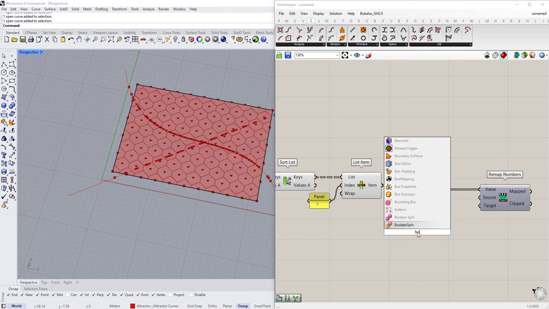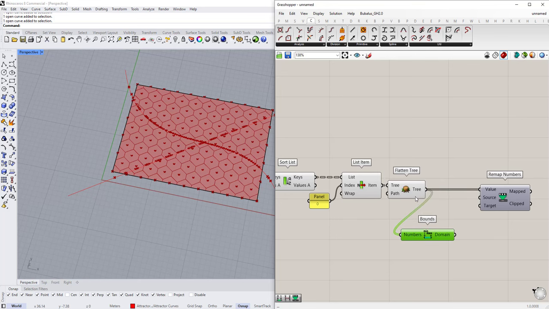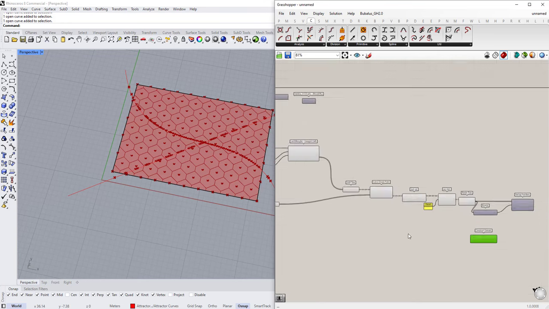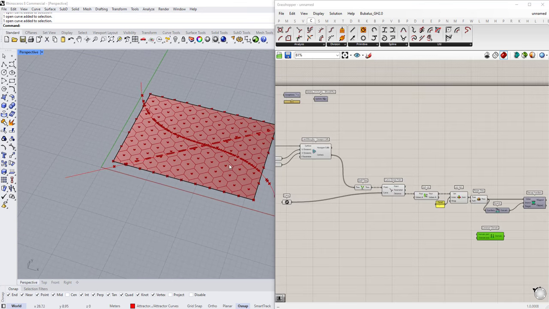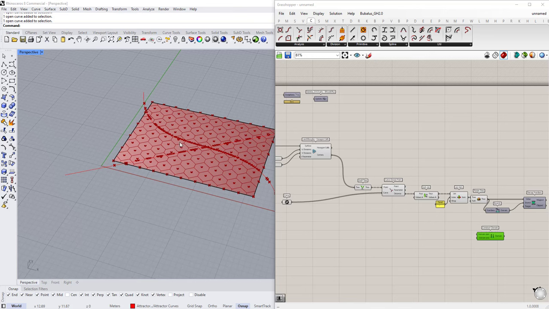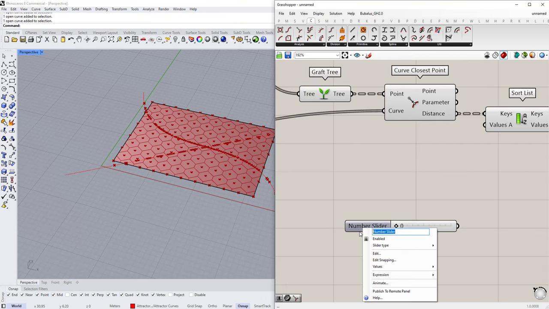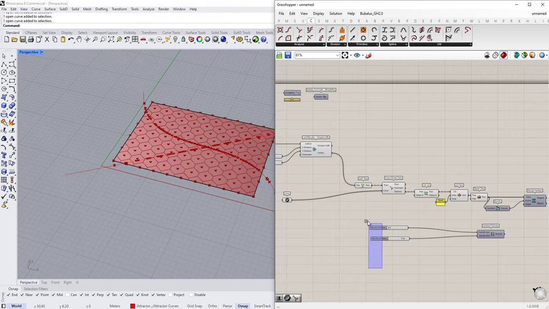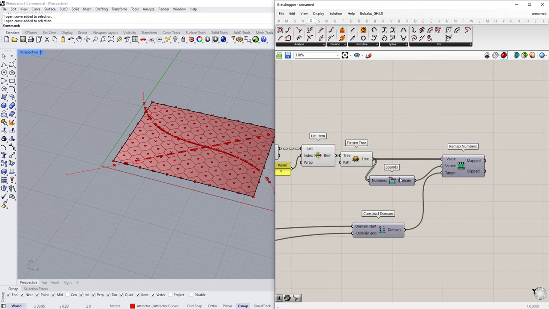To get the source domain, we are going to use bounds to get the domain of these values. And the target domain, we are going to type domain, construct domain. So for this one, we want to adjust the height based on the number of floors. So I'm going to add a slider from 0 to 10, 0 for 0 floors and 10 for 10 floors. This is going to be the minimum number of floors. Control C, Control V, and this is going to be the maximum number of floors. So this is going to be maybe 8, set it to 8 for now. This is going to be the target domain.